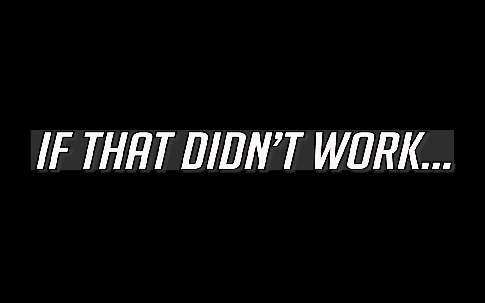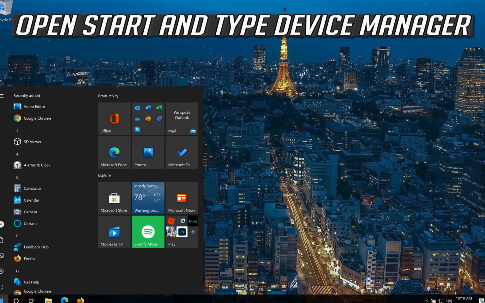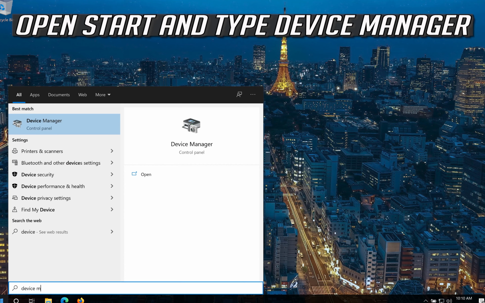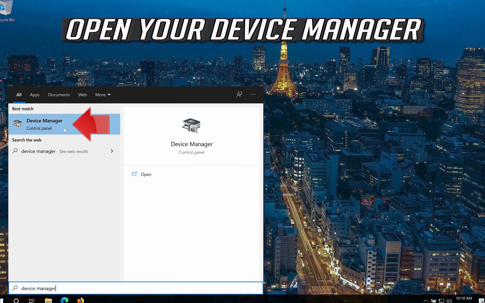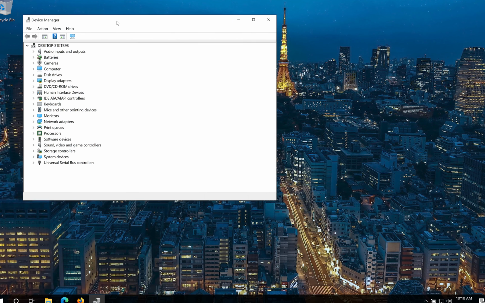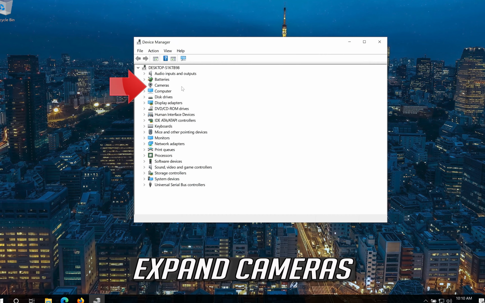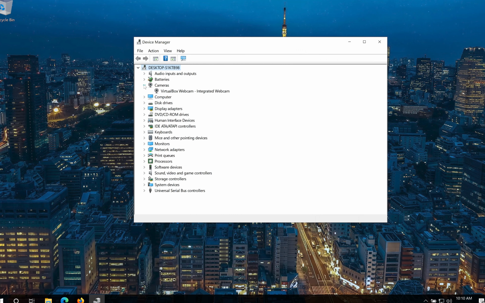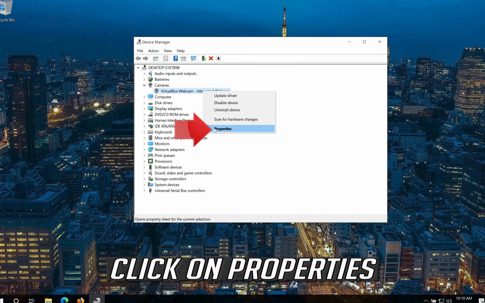If that didn't work, open Start and type Device Manager. Open your Device Manager. Expand cameras. Right-click your camera. Click on Properties.